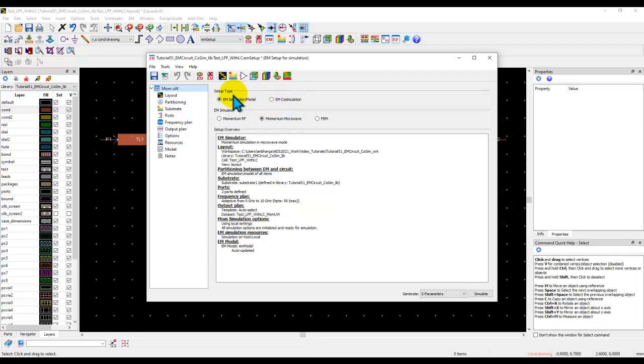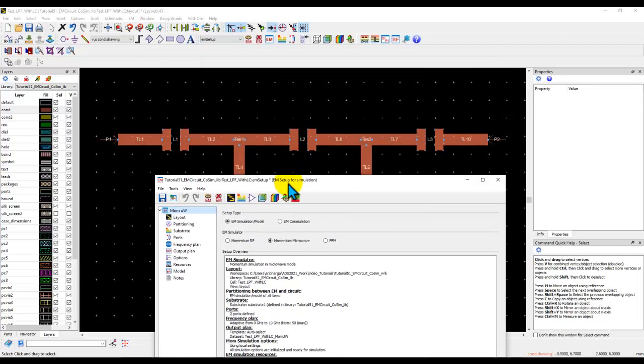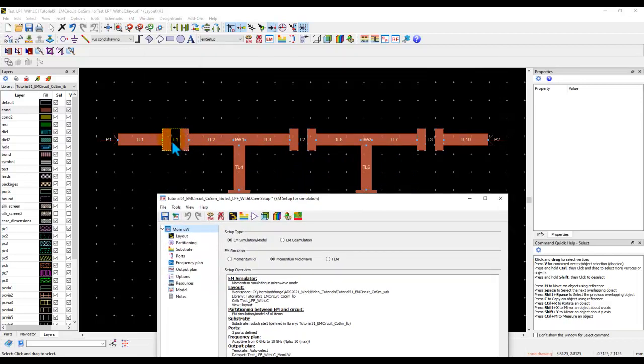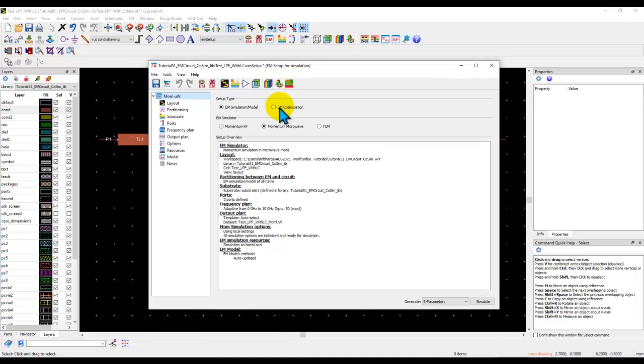Then you see two types of setups. The first setup is what we commonly have used till now. And this is what, if you're doing an antenna design or a pure passive simulation, you will end up using, the first mode. But in my case, where I have a mix of circuit elements and transmission line elements, I could also use the EM co-simulation view.